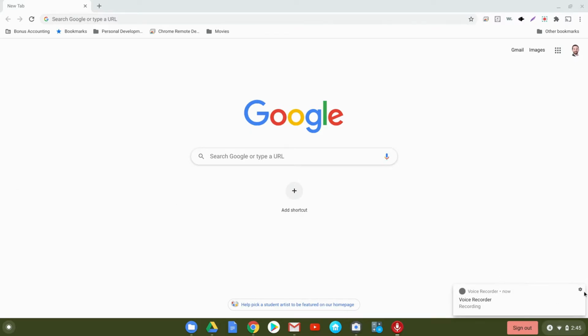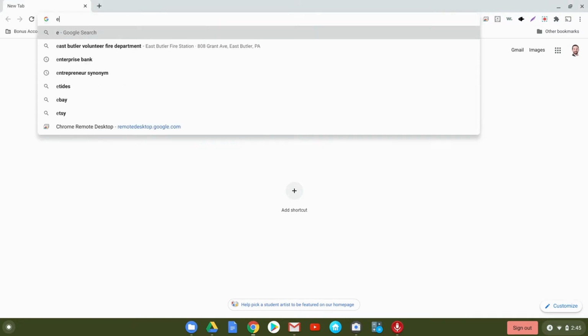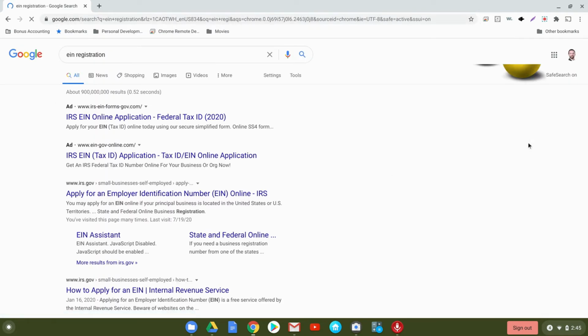All right, so this is typically the second step you would take after creating your LLC with the state of Pennsylvania, or if you already have an entity set up but you don't have an EIN. So you'll go to your Google search and type in EIN registration. You'll always skip past the ads and then go to apply for an employer identification number, and you'll notice that it's with the irs.gov website.